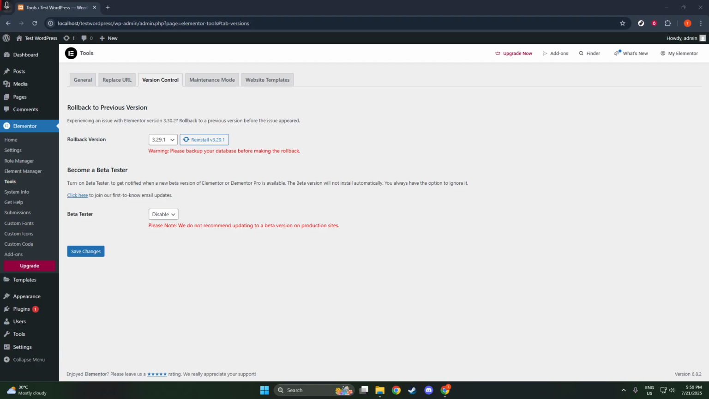The rollback doesn't typically affect your layout or saved templates, but it's always wise to verify your website to ensure everything appears as expected. That wraps up the process of downgrading your Elementor version. Do a quick check on your website to ensure everything is functioning correctly, and you're done.